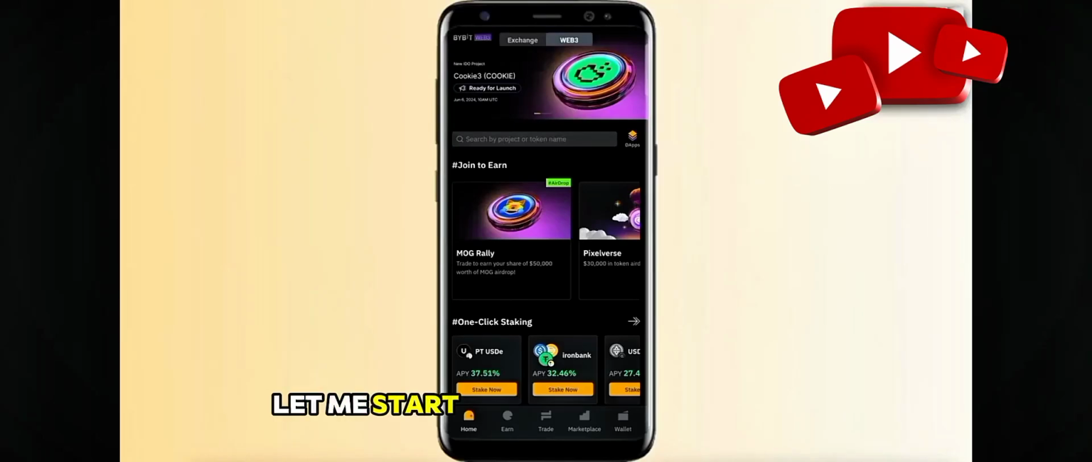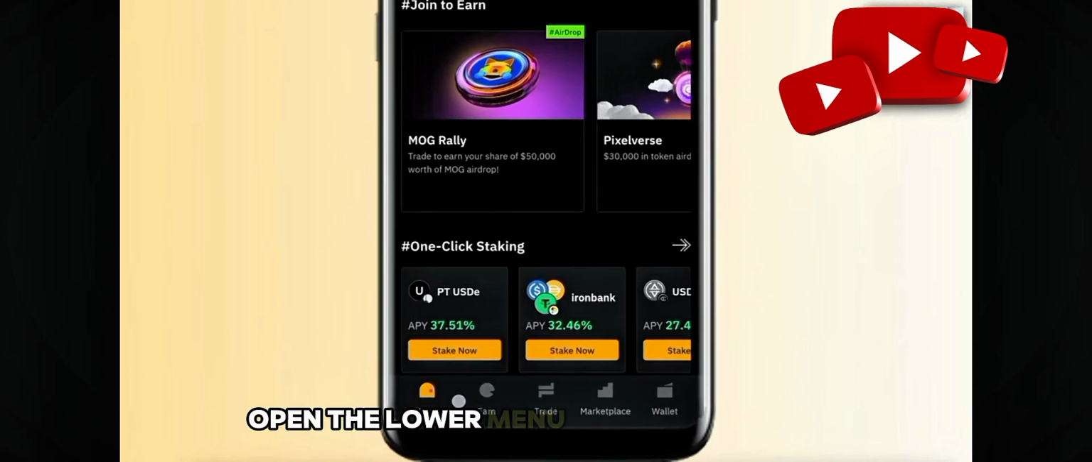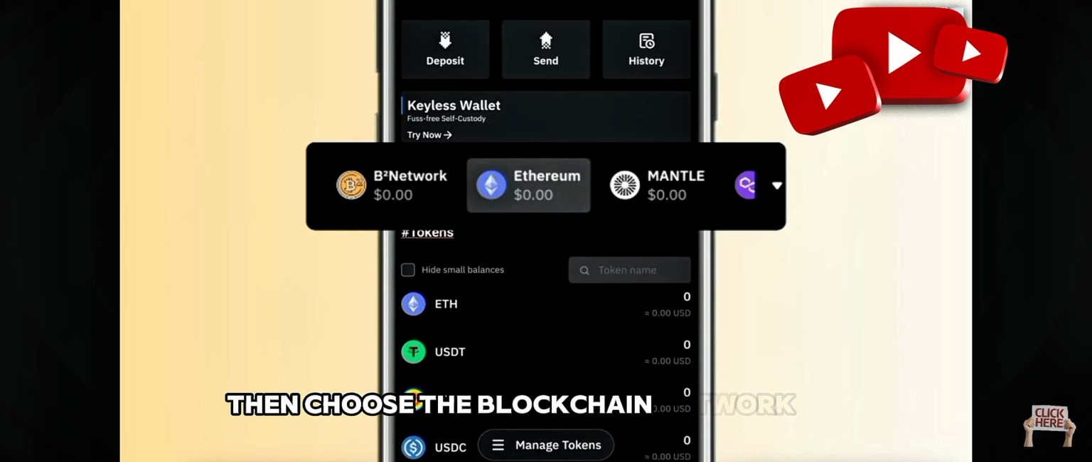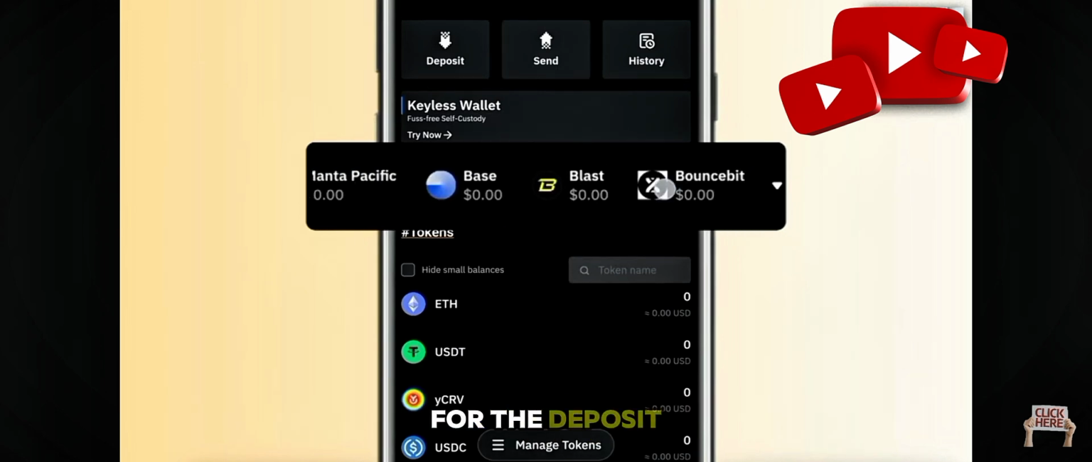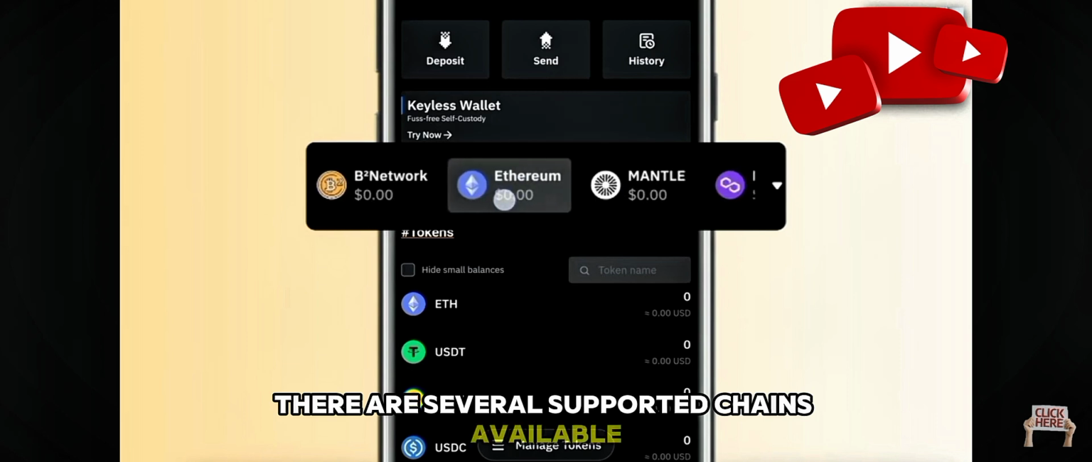Let me start by showing you how to deposit money into your Web3 wallet. Open the lower menu, tap on the wallet, then choose the blockchain network you want to use for the deposit. There are several supported chains available.